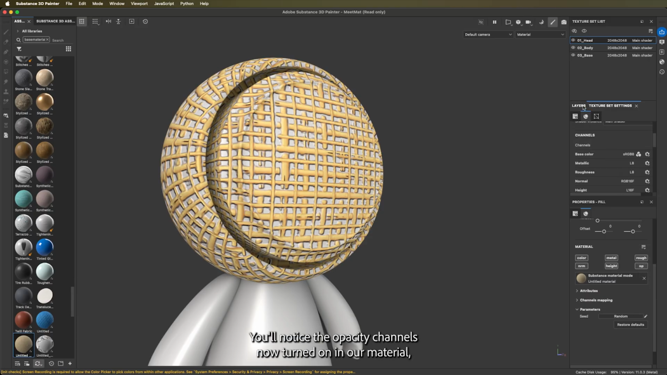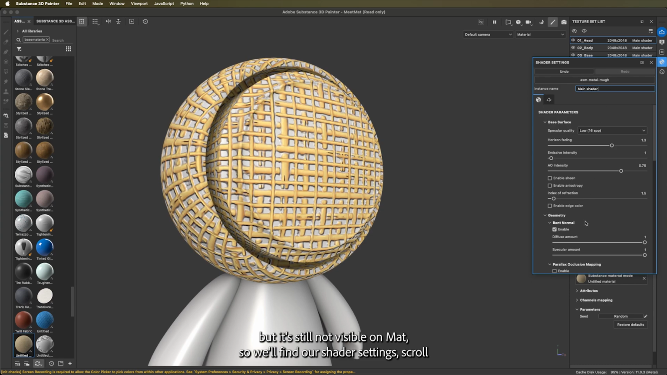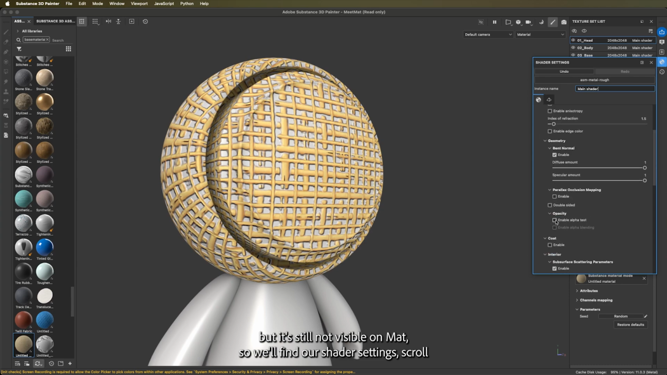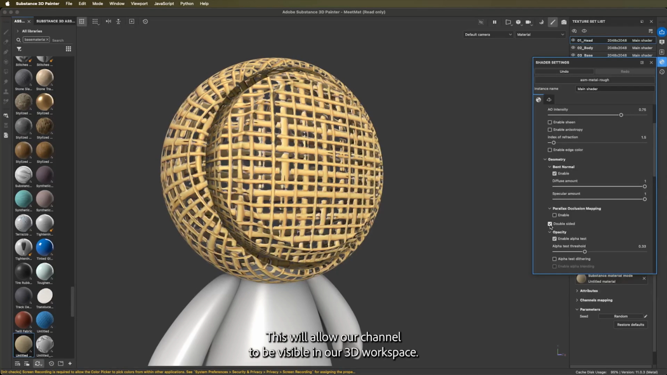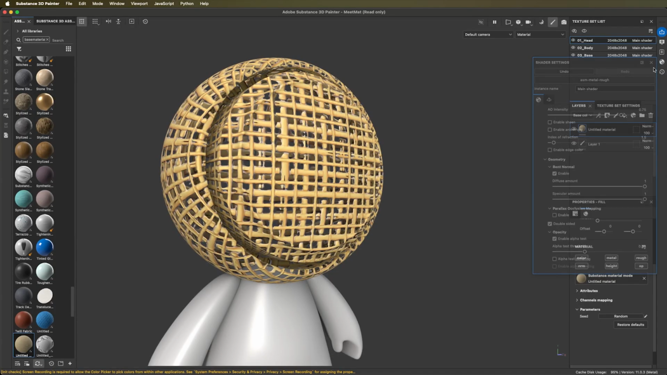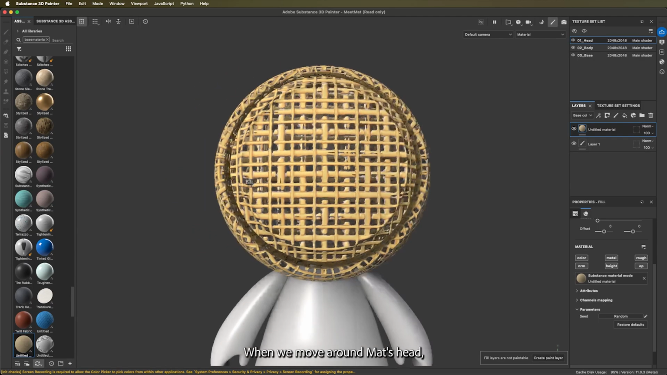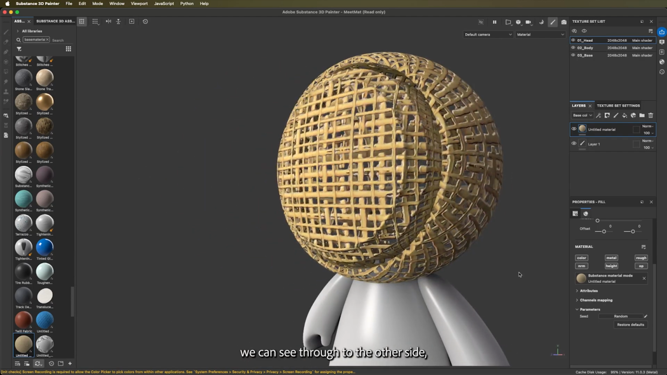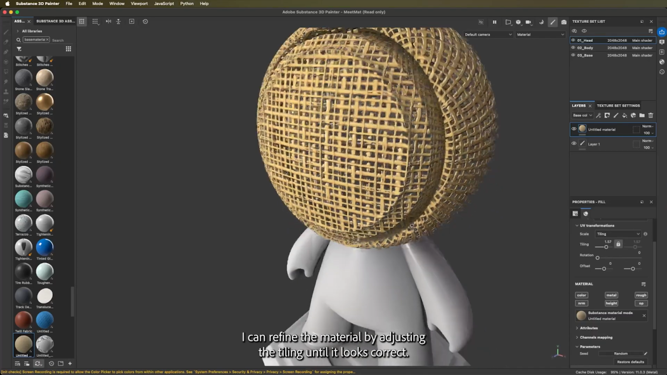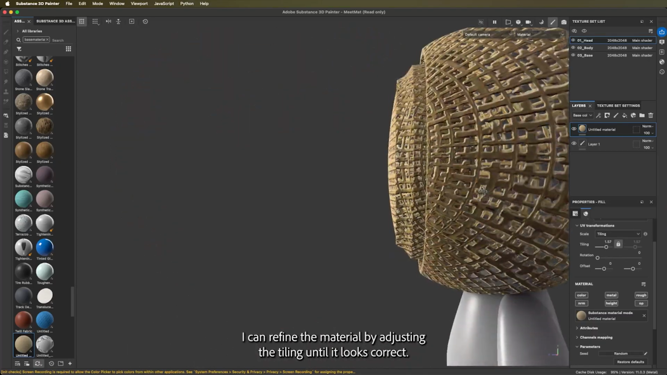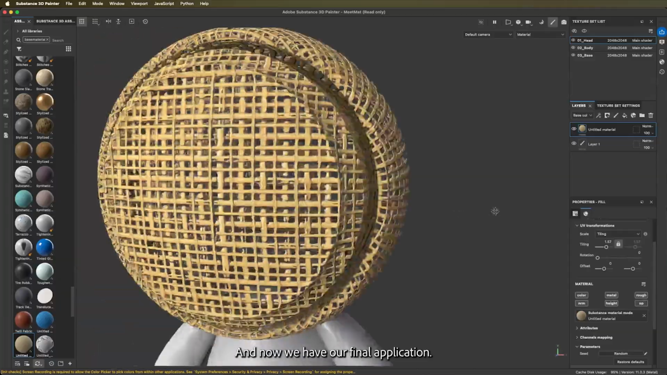You'll notice the opacity channel is now turned on in our material, but it's still not visible on Matte. So we'll find our shader settings, scroll down to opacity, and check the box for enable alpha test. This will allow our channel to be visible in our 3D workspace. When we move around Matte's head, we can see through to the other side, which was our main goal with the opacity channel.